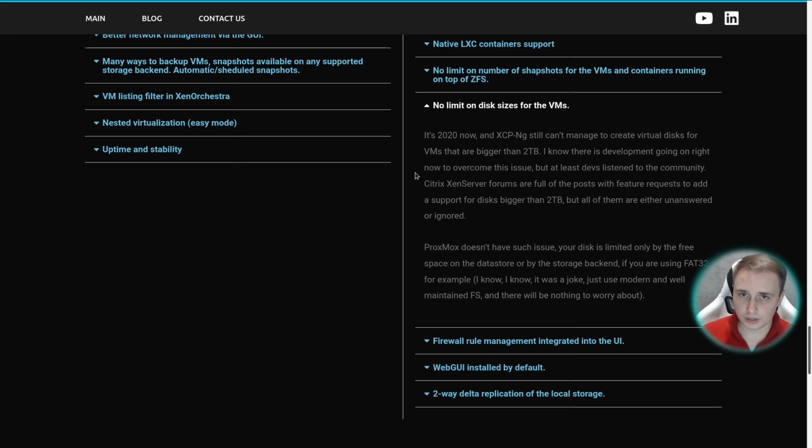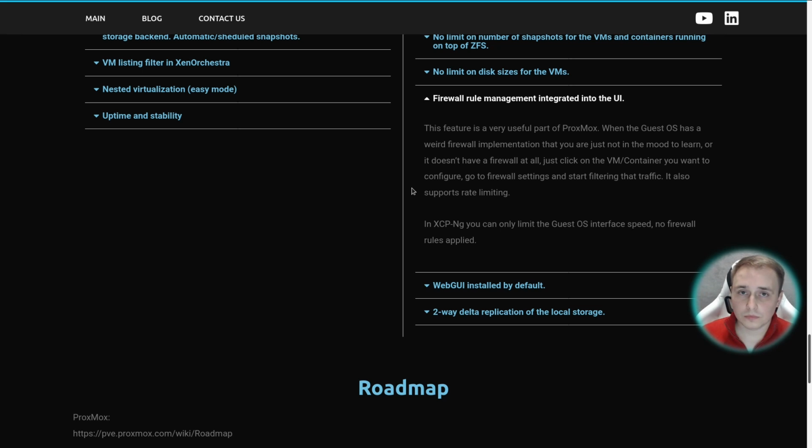It's 2020 now, and XCP-ng still can't manage to create virtual disks for VMs that are bigger than 2 terabytes. I know there is development going on right now to overcome this issue, and at least developers listened to the community. Citrix, for example, has forums full of the posts with this feature request, but they are all either unanswered or left ignored. Proxmox has firewall rule management integrated directly into the UI.